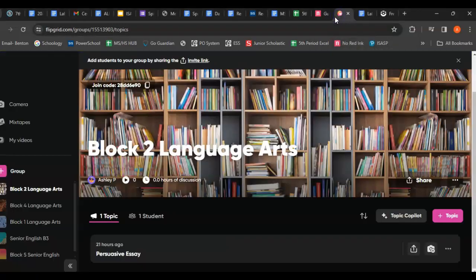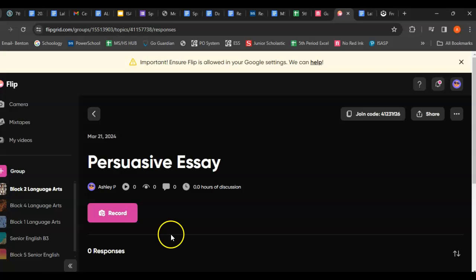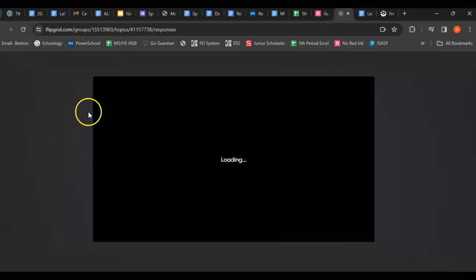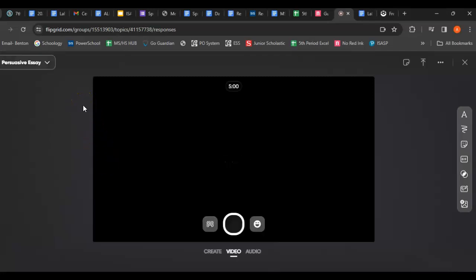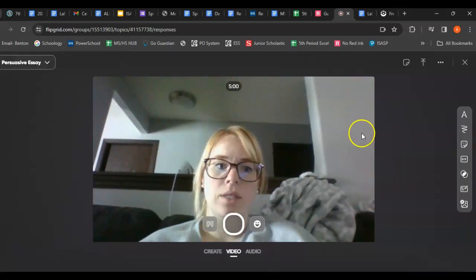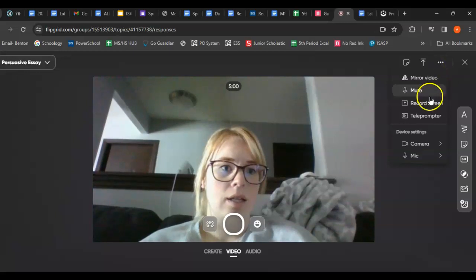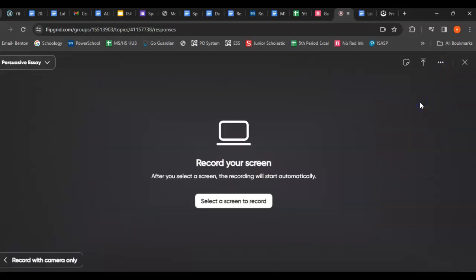When you click on the link to go to Flip, it'll look like this. You'll select the persuasive essay topic. You'll go to the record button, and then you need to make sure to allow the microphone and camera to be used. You'll go to the ... at the top right of the screen and select record screen.